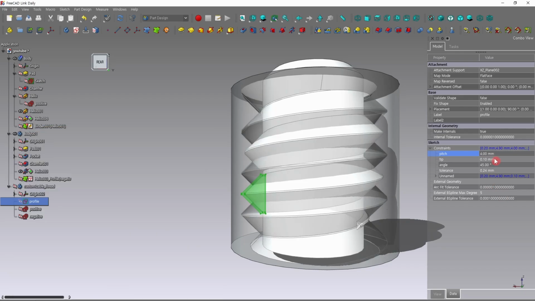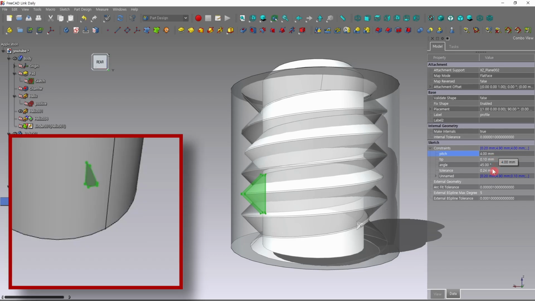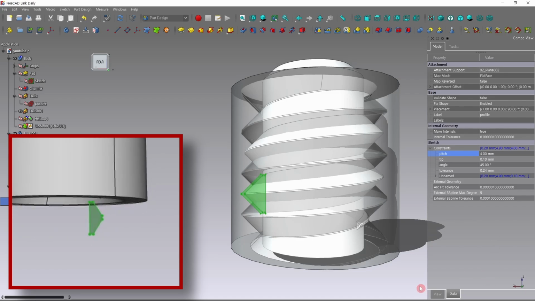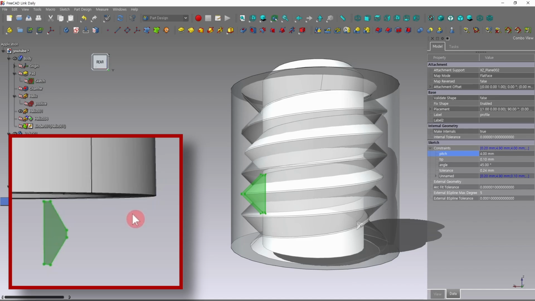There is another problem. The size of the thread is fine, but the position is wrong. That is because I lowered the position of the binder to -6 earlier. When the pitch was 3, it was not a problem because 6 is a multiple of 3, but because the pitch was changed to 4, the thread of body 001 starting at -6 is wrong.